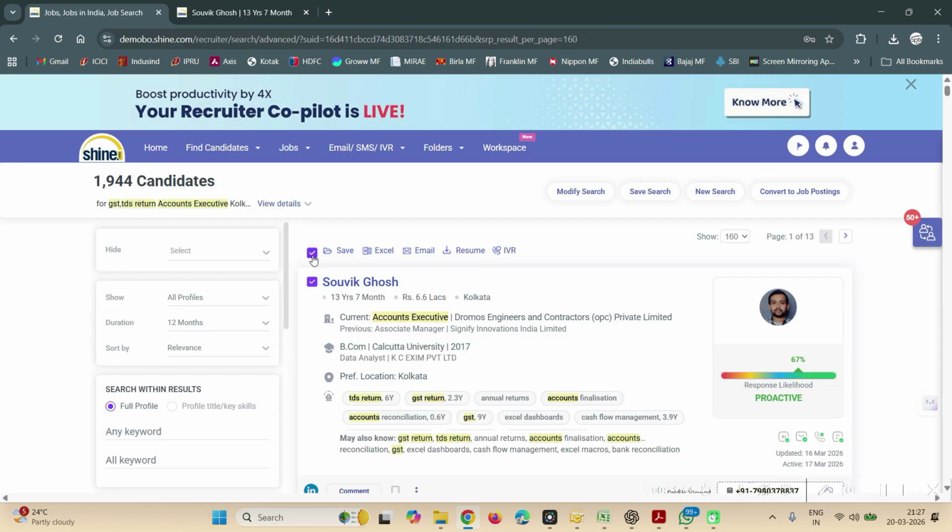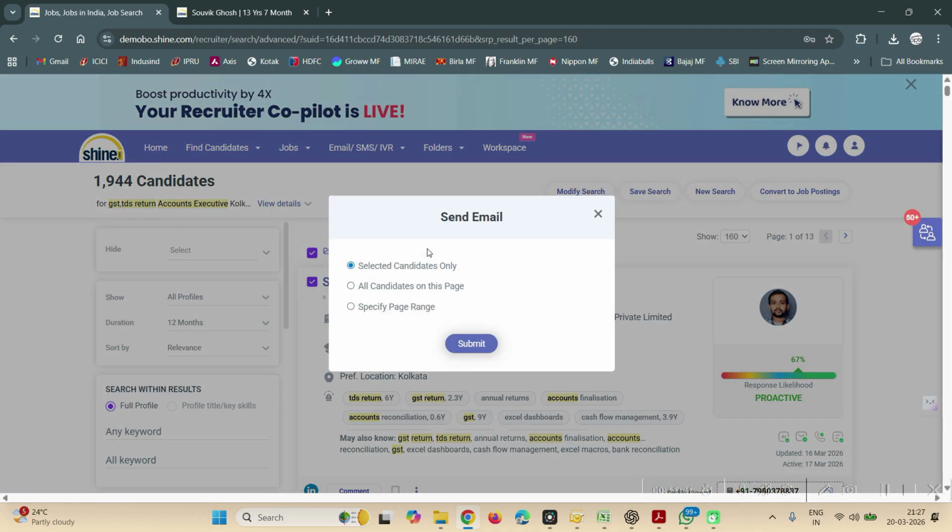Click it here, then 160 resumes are selected. Then click it here, mail. Selected candidates only, all candidates on this page, specify page range. So you can understand, it depends on the parameter you will be selecting. The mail will be sent to all those candidates. Here I have selected candidates only. In fact, I have selected all the 160 candidates appearing on the page. So both the things mean the same thing.